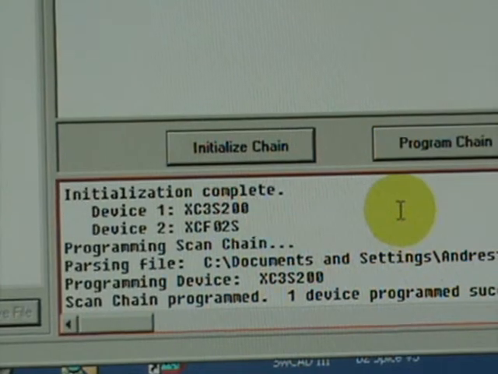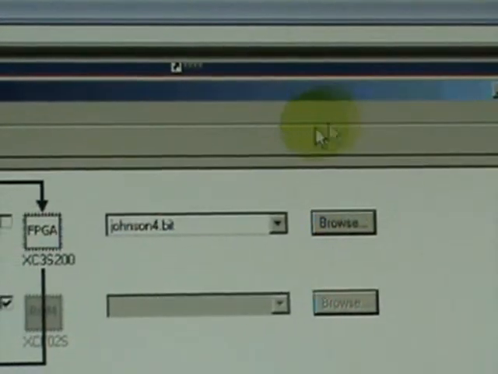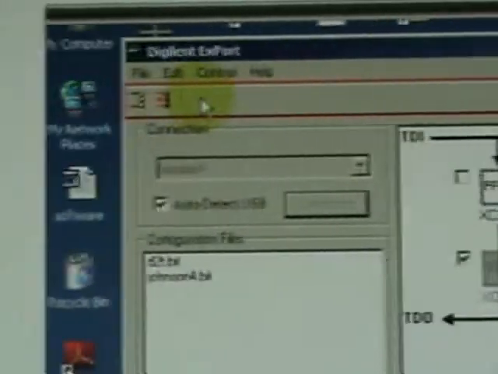So that is the end of the demonstration. Okay, I will generate a video tutorial for this.